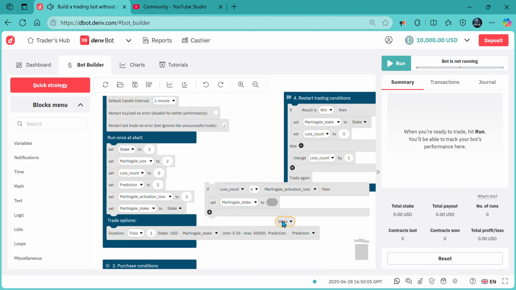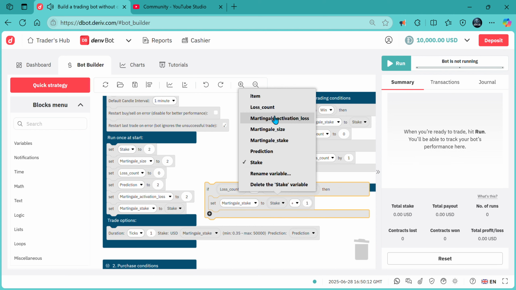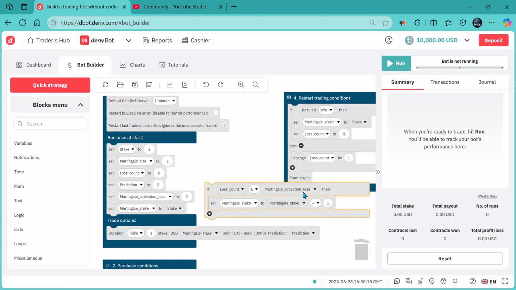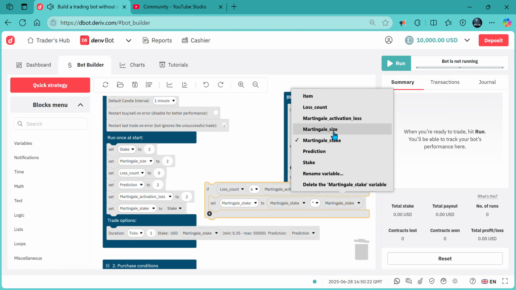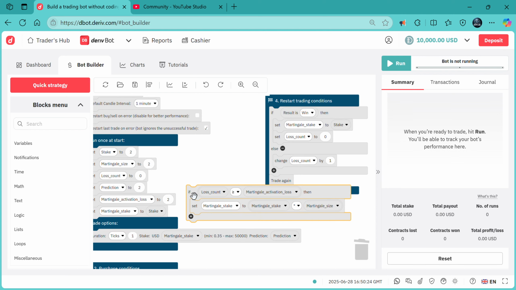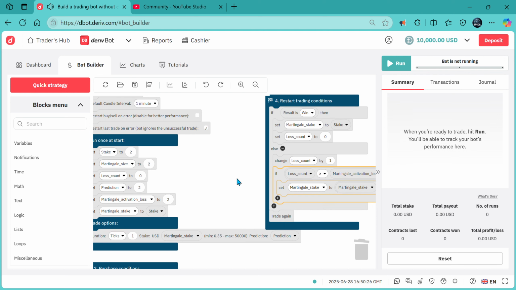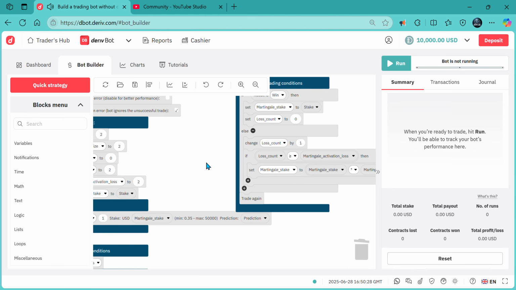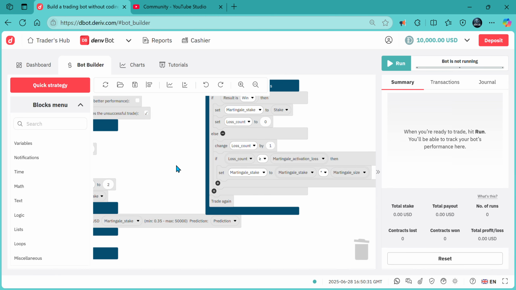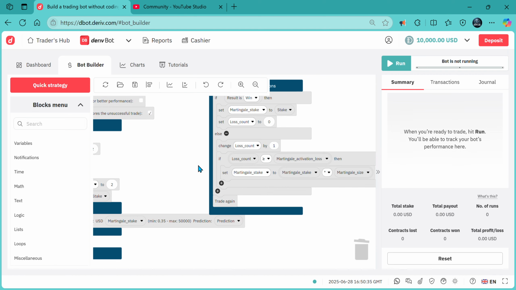Set Martingale stake to, go to maths, pick this block, and attach it right here, which is Martingale stake multiplied by Martingale size. Then attach it inside that block. Having done that, you have already achieved it.